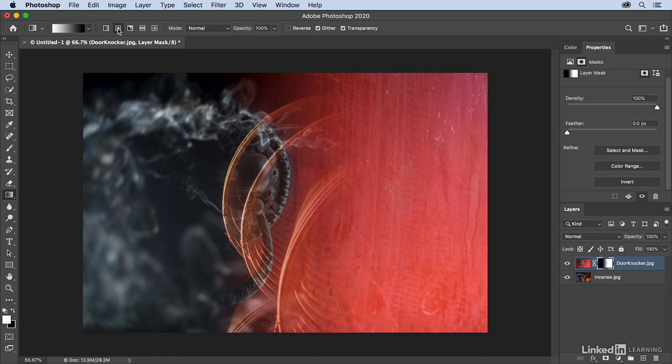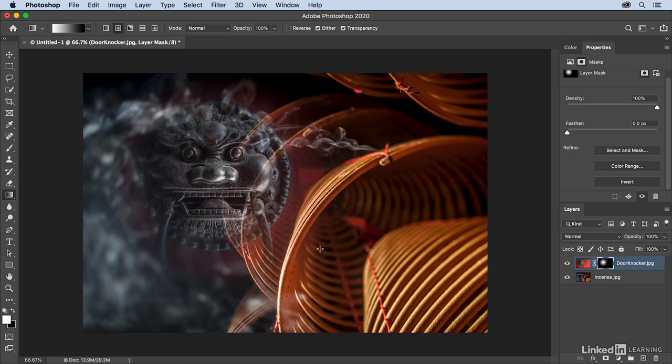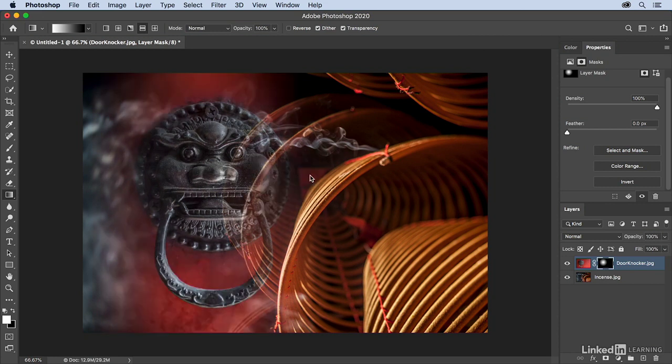If we want to switch to the radial gradient and then click and drag out a gradient, we can do that as well. When you have time, you can explore with the additional gradients here. I kind of like the reflected gradient as well.